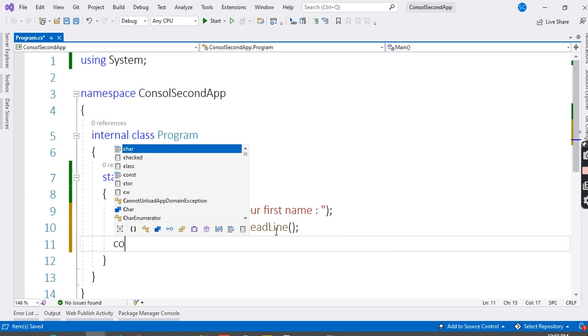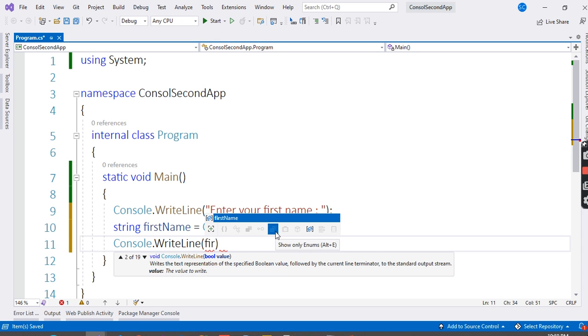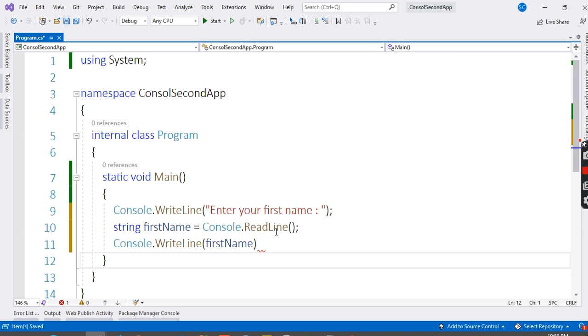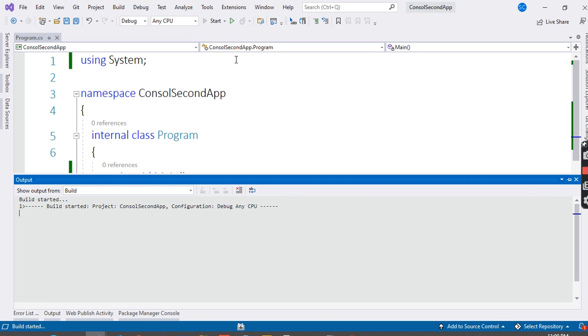Now print the first name. So Console.WriteLine and I will print the first name. Alright. And to wait the cursor I will again write Console.ReadLine. So the cursor will wait for user input so that we can see what is printed on the first line. Let's run the application. We can run it by pressing F5 from the keyboard or we can just click on start. So I have just pressed on start.